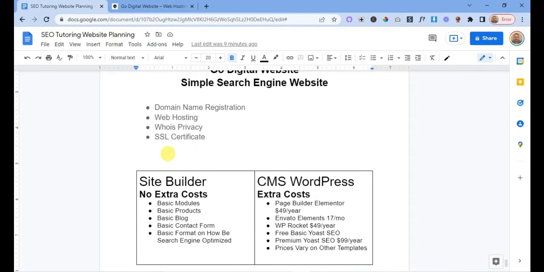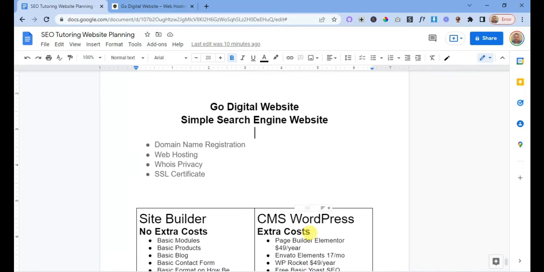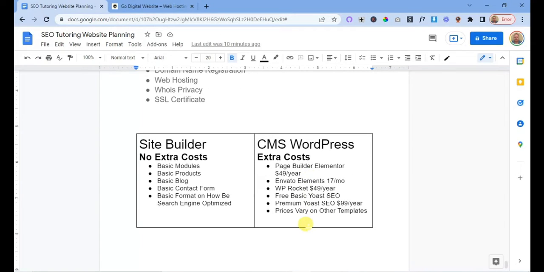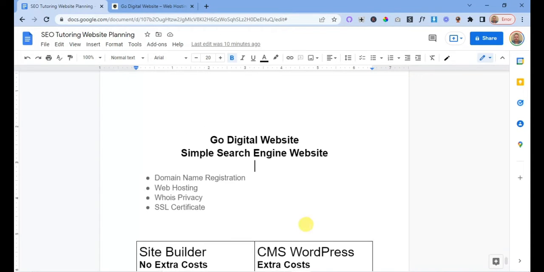So we're going to cover two different ways of how to build a website, one with the site builder and one with the CMS. But with the site builder, it's going to be a little bit more basic, and the CMS is going to be a little bit more advanced. Okay, so we're going to cover that in a different video. So stay tuned for that.